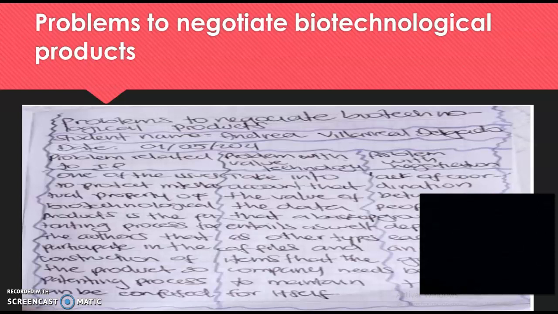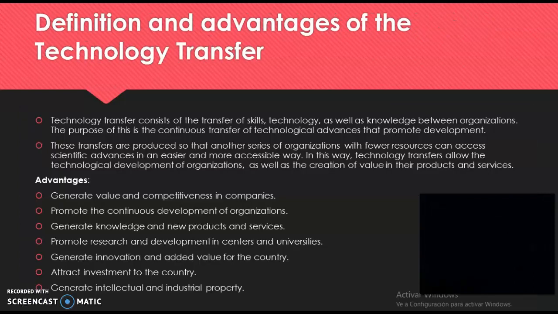of the product. A problem with value technology. Take into account the value and the data that the backup entails, as well as other types of files and items that the company needs for maintaining itself. And the problem with negotiation is a lack of coordination between people or groups that depend on each other and have different goals between them.